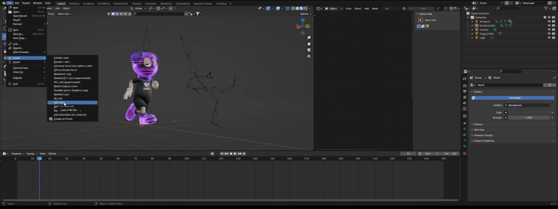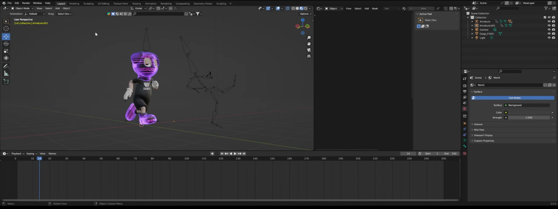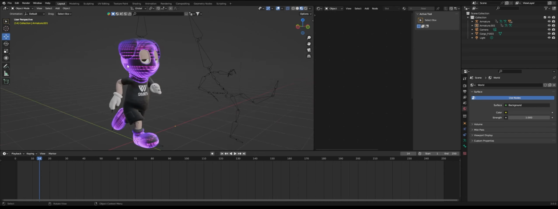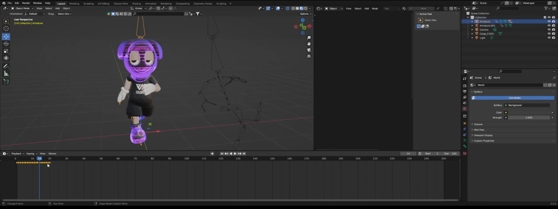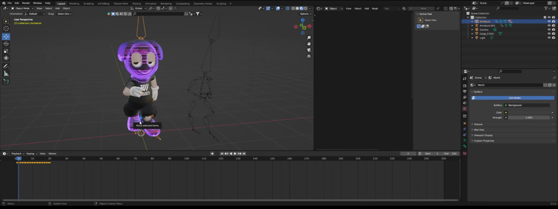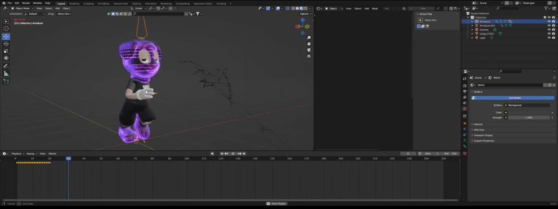Then you're going to import the first FBX that you downloaded, which would be the run cycle. It's basically going to populate this guy in that run cycle, and that's what it populates, that little run cycle right there.